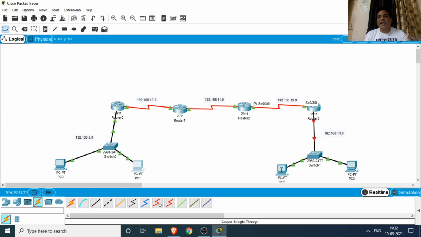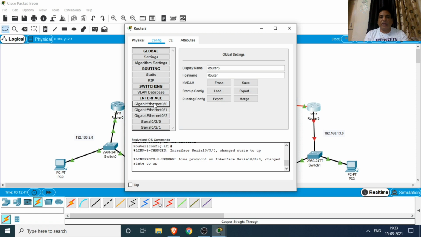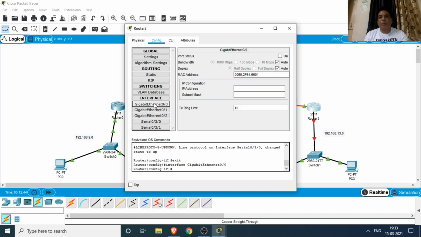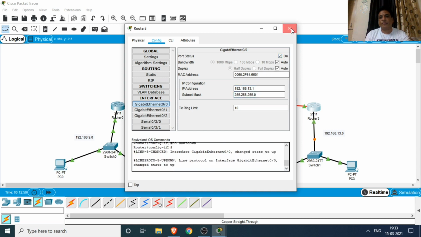Now we come to the right part. First we assign the gateway address for this network, 13.0. So we click on the routers. We click on the Gigabit Ethernet port 0/0. We assign the gateway address 192.168.13.0 is our network, so we are assigning the first address, 13.1, to the gateway, subnet mask for class C, then turn on the port.